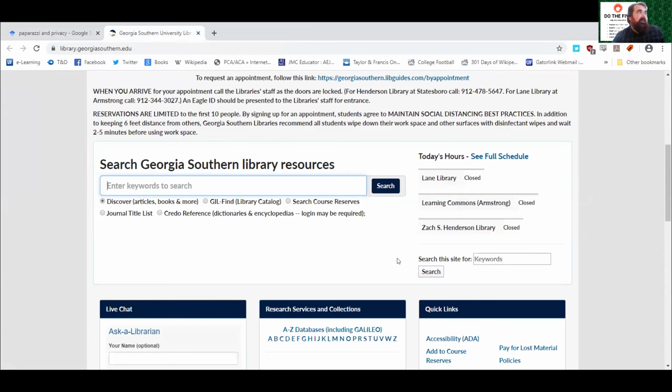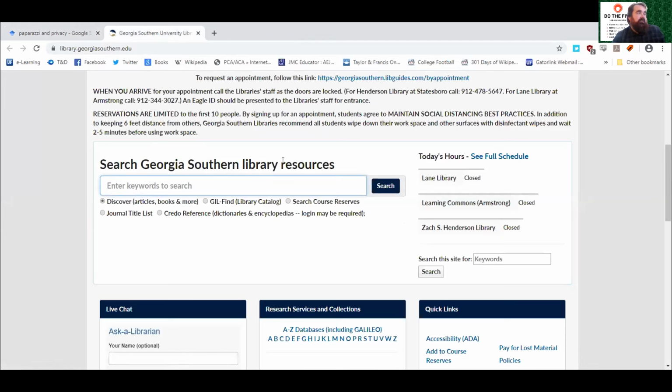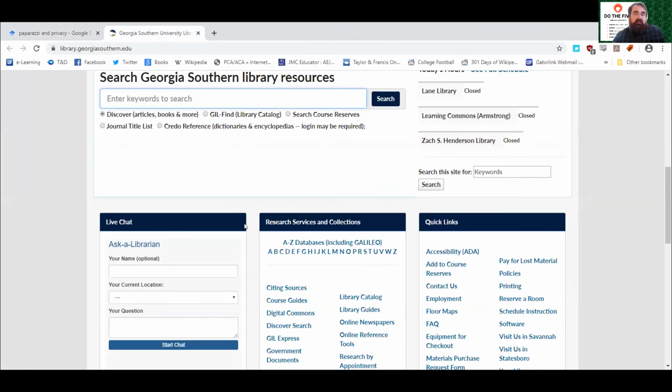Sometimes, if you find a study through Google Scholar that's behind a paywall, you can copy and paste either the title of the article or the authors into the Search Georgia Southern Library Resources search bar and see if it pops up there. If you run into a problem where a study that you really need is behind a paywall and you don't know how to get to it, let me know. I have ways and I will get you the study.